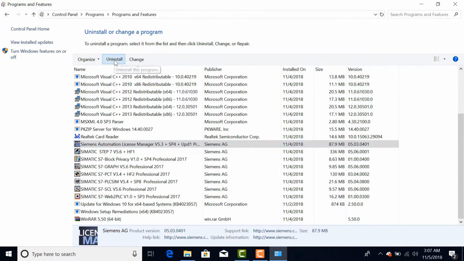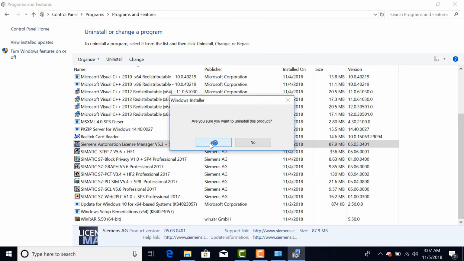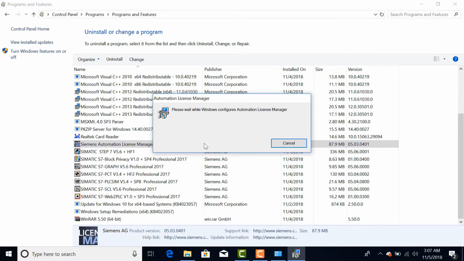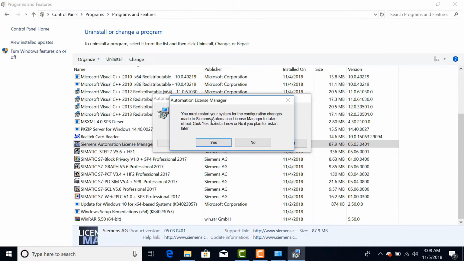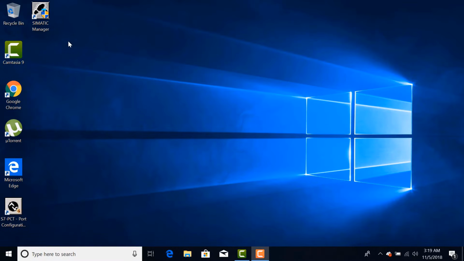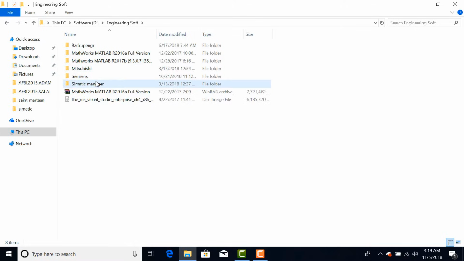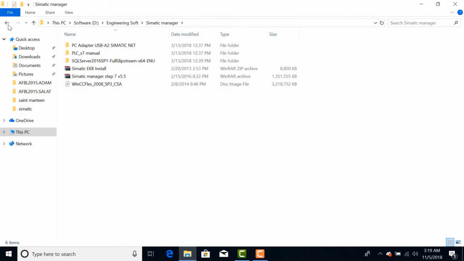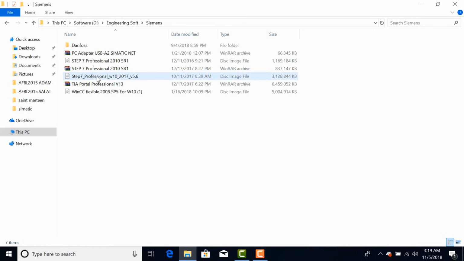I have skipped the uninstallation process to reduce video length. After completion of the uninstallation of Automation License Manager, your PC requires a restart to complete the process. After restarting your computer, you have to reinstall the Automation License Manager.